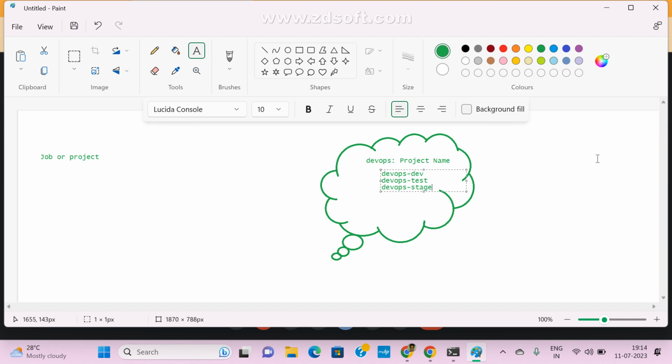What is that naming convention? Project name, and then which branch that job is related to. That is development related, that is testing related, that is stage related, that is production related. Like that, we need to create the naming convention. I hope you got it. Any doubt, guys? This is the naming convention. Clear, guys? Yes or no? Yes, sir.